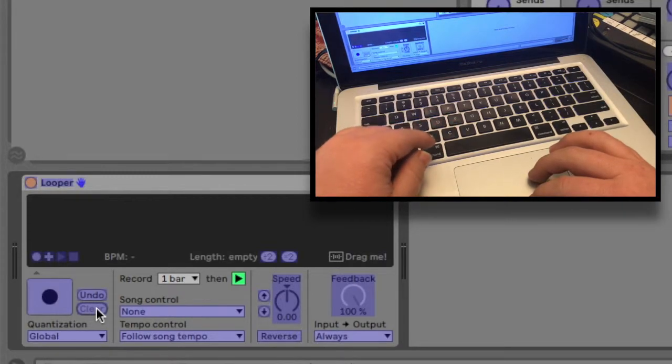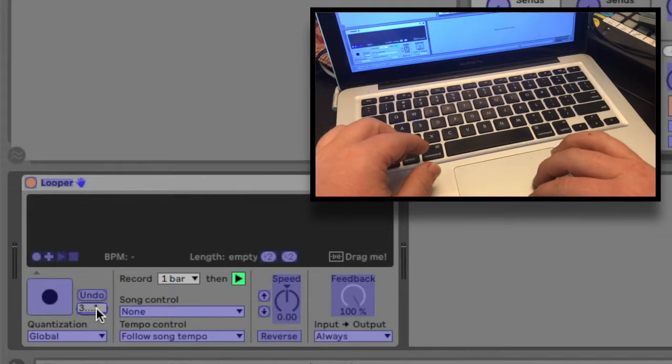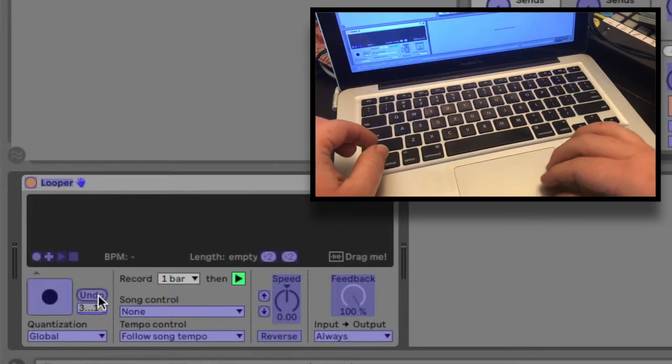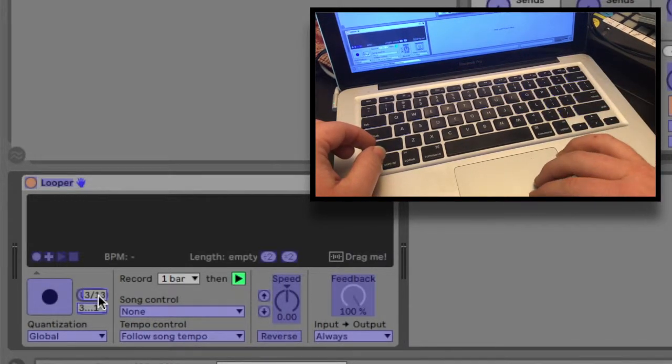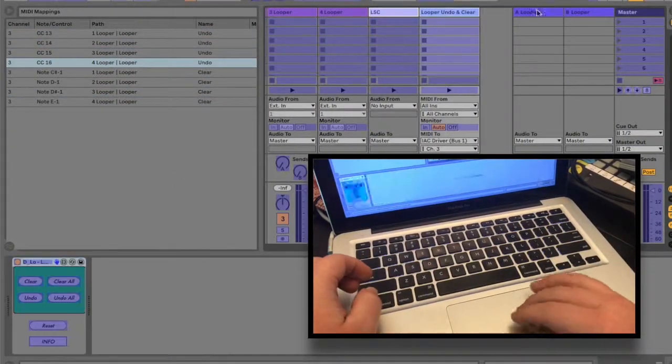and clear device. A unique MIDI message is generated and used to control this parameter in your MIDI map. Now select the looper's undo button and press its respective key. Likewise, a unique MIDI message is generated and used for this function. Repeat this process for each looper in your set.